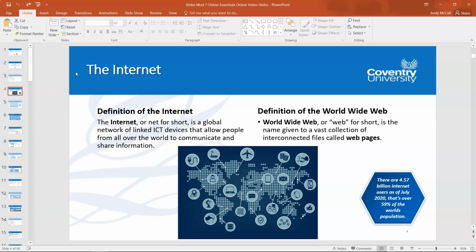You also may in your test be asked to define what the World Wide Web is. The World Wide Web is a vast collection of interconnected files which we all call web pages. So once we go on the Internet, and go onto a web page, we use that via the World Wide Web.